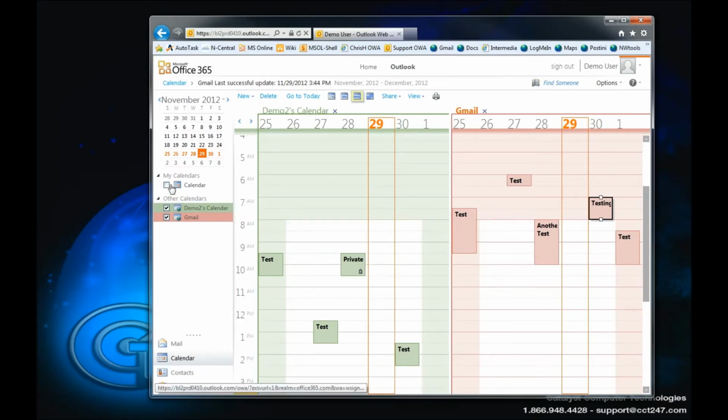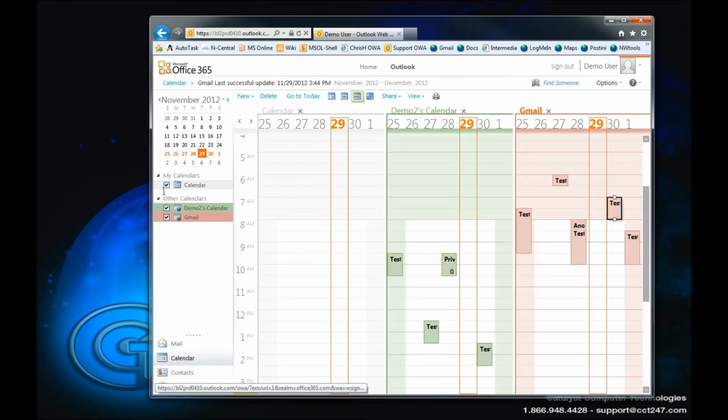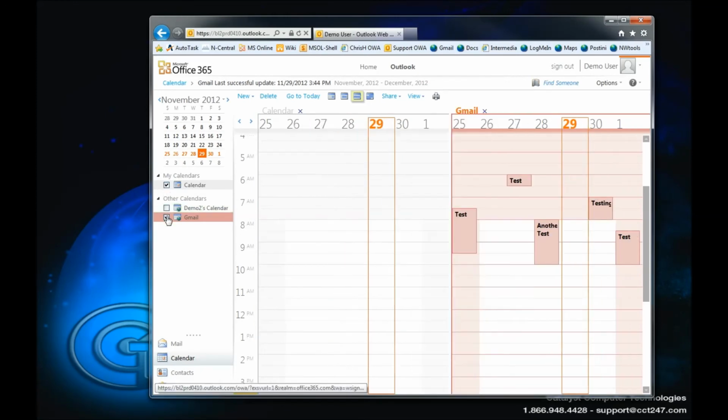And we are all set. Now we have everybody's calendar in one place.